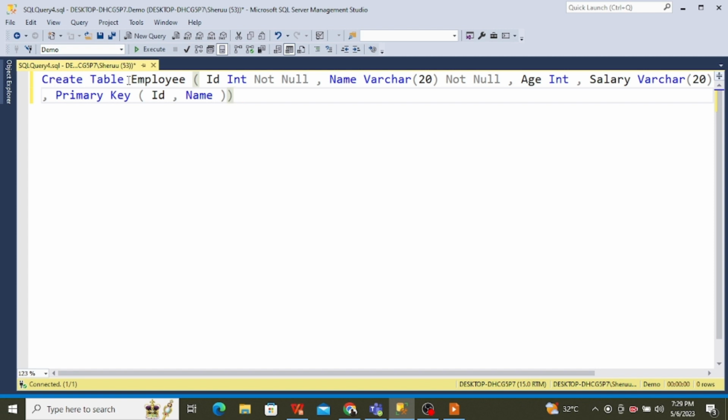So here you can see that the create table statement names one employee table with four columns: ID, name, salary, and age. After that, here I specify the primary key for the ID and name columns, which specifies that these ID and name columns can't allow any duplicate records. Even we can't store null in the ID and name columns.